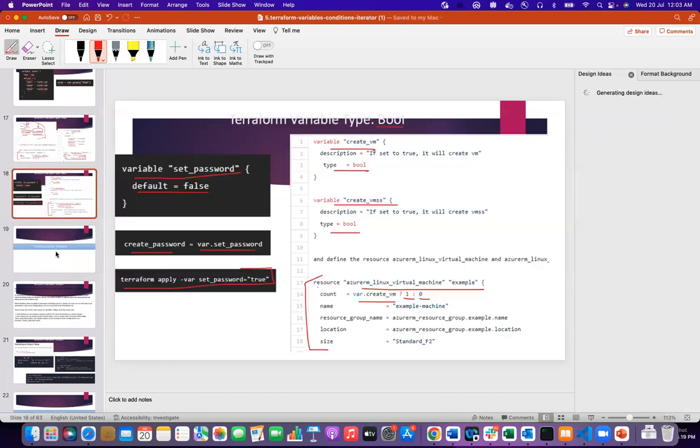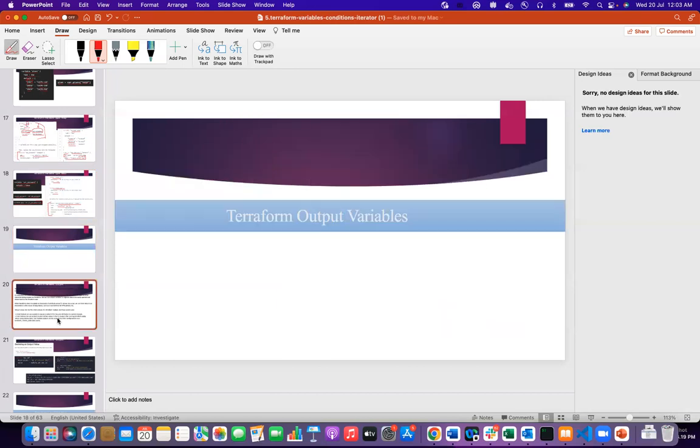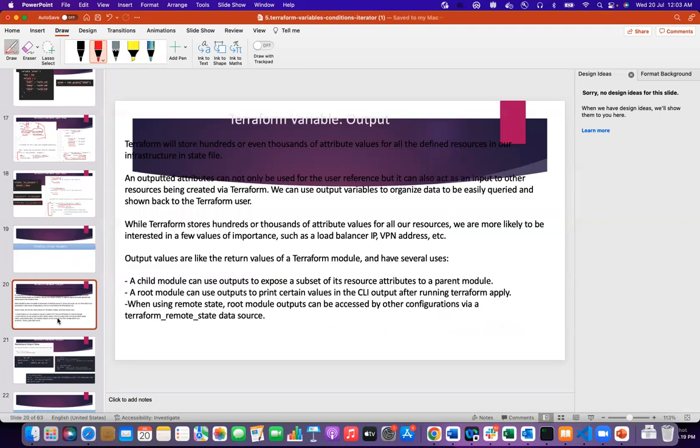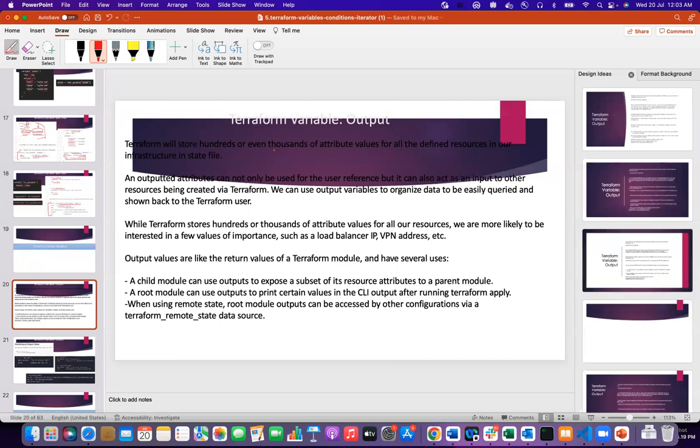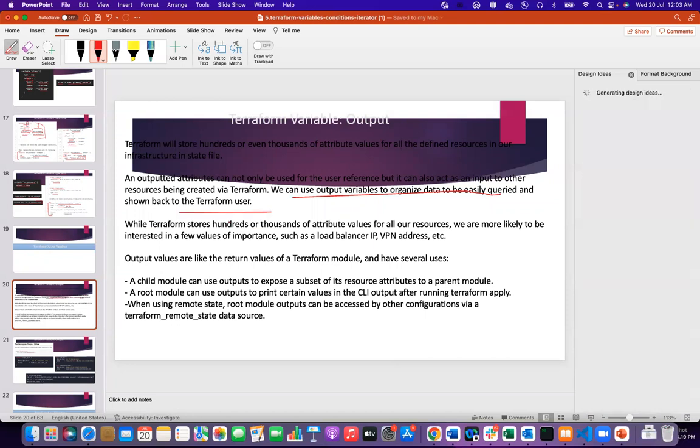Next is output variable. So let's go through the Terraform output variable. Now Terraform output variable allows you to output the resource type. So suppose you are creating an EC2 instance and you want the IP, then you can define the output variable and it's going to give you an output. Now output variables allow you to organize the data, which can be easily queried and shown to the Terraform user. And Terraform can store thousands of attributes in your resources, of which you are more likely to be interested in a few important values. Here are some of them.